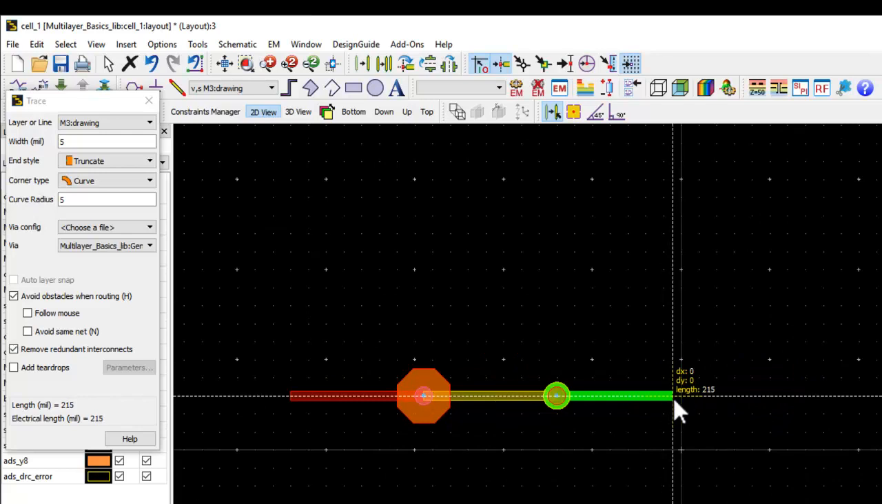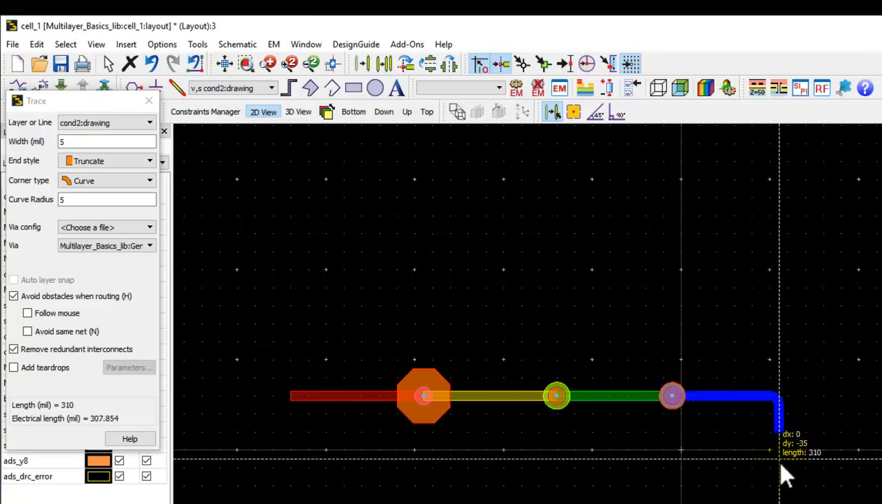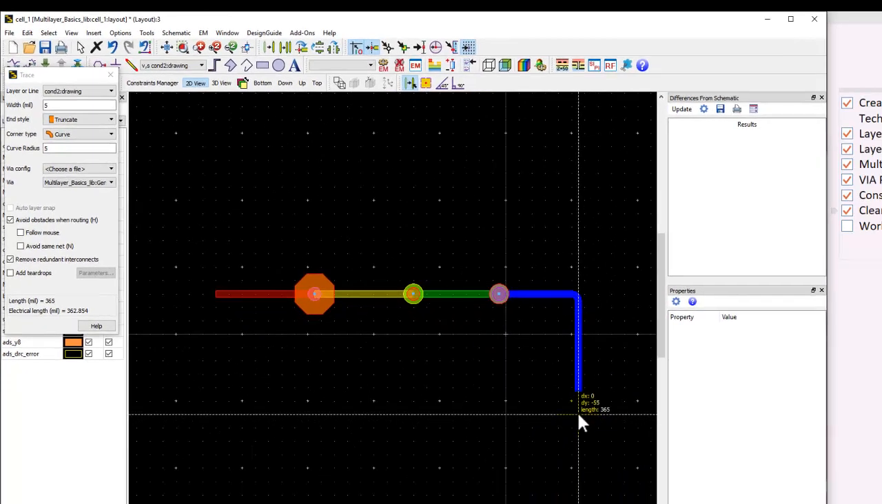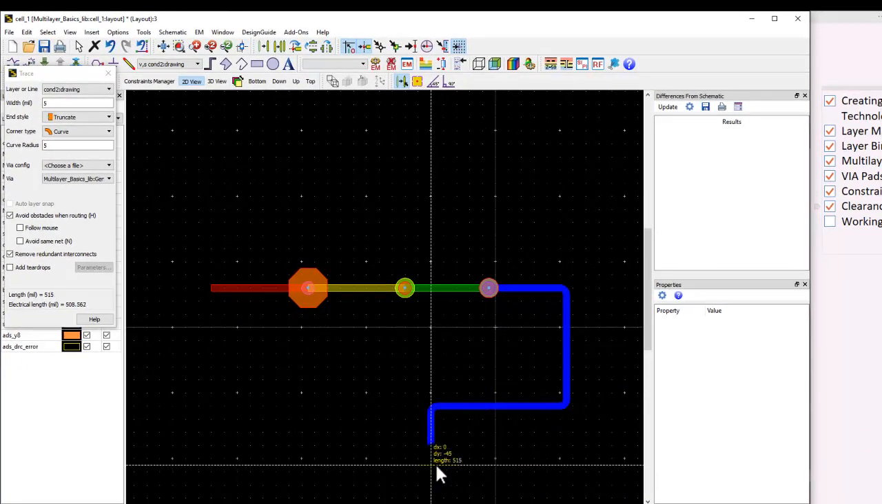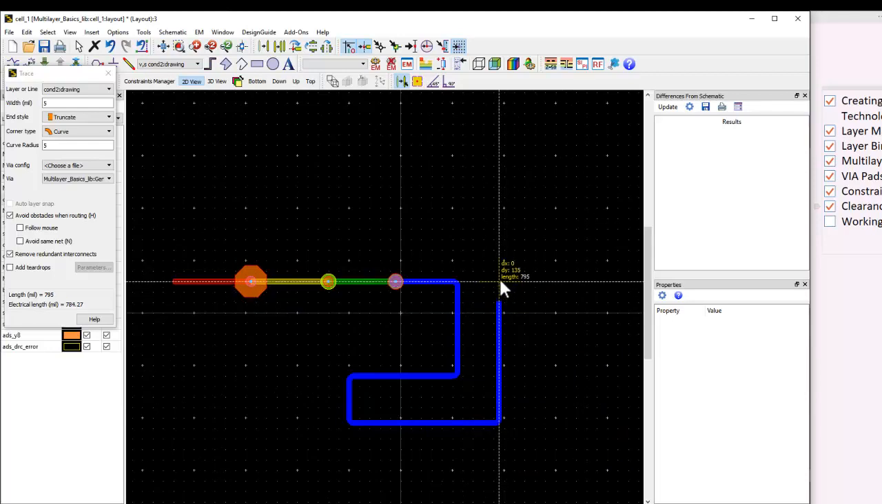So this way, let me just go right to the bottom, and let's say it's the bottom layer, so cond2, and let me just do some routing on cond2 layer here, some random routing here. Okay.